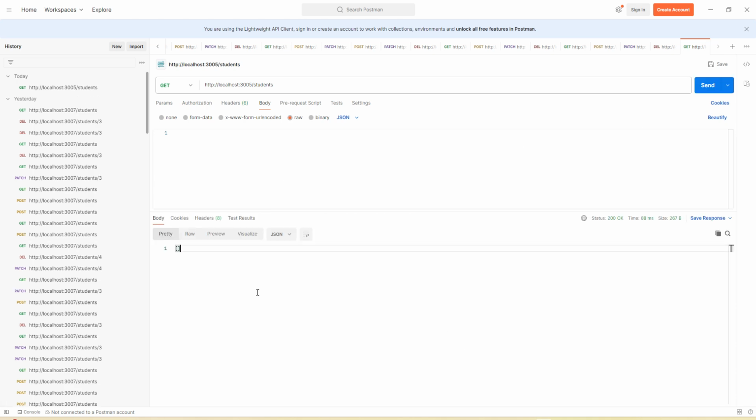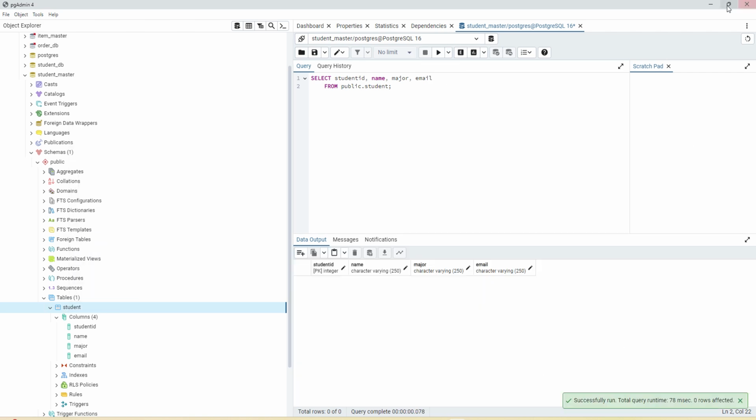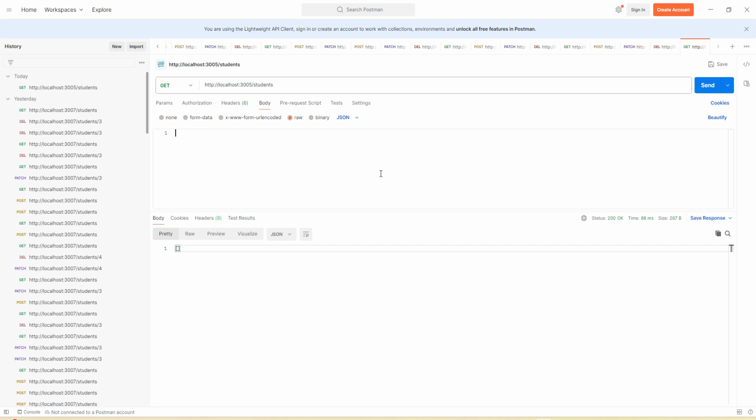Yes, it is showing the empty array because there is no data in the table as of now. So you can see the table is empty, so it is showing an empty array, which is expected, and which is correct. Now next thing, we need to add some record into the database.